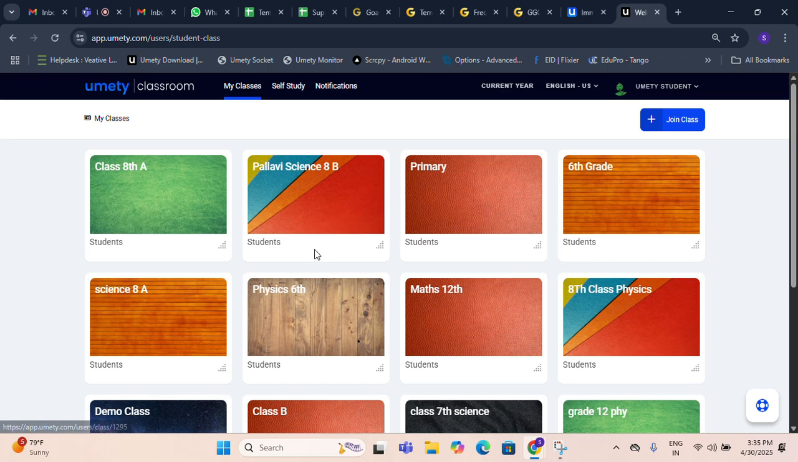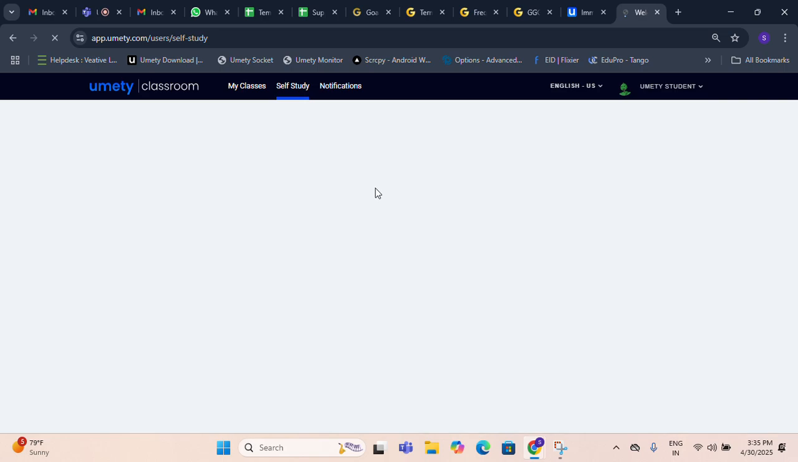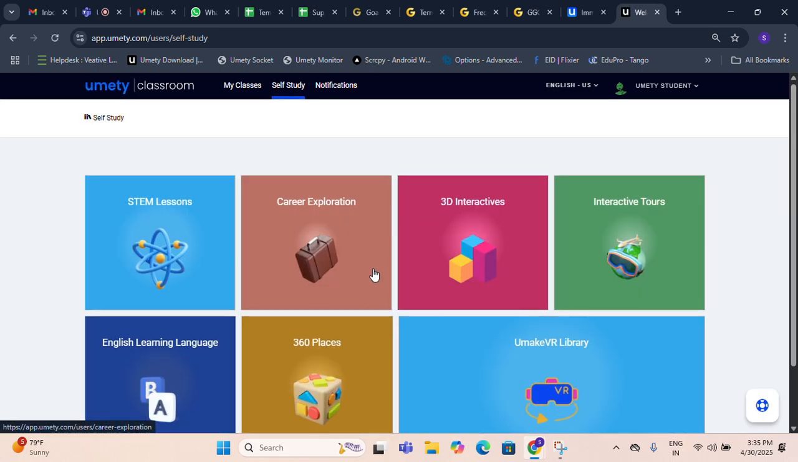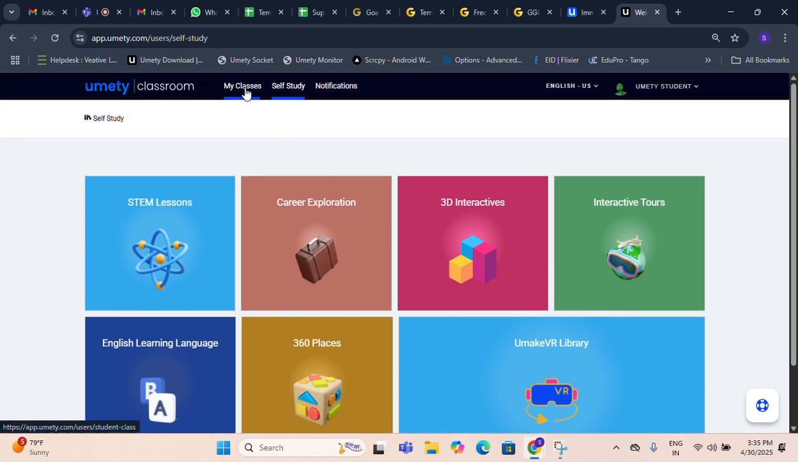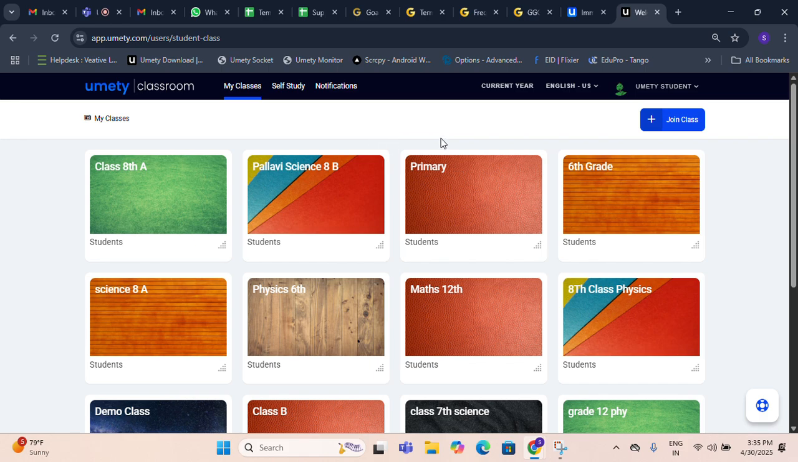So these are the classes that I have joined, and the self-study, as Aditya sir was talking about, is the content that we can explore through our personal laptops at home. Every class will show only the modules that the teacher has added and not the entire module. If the teacher wants to show only two concepts for this particular week, the student will be able to view only those.